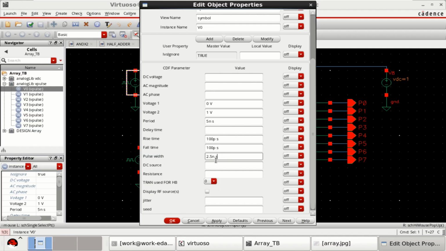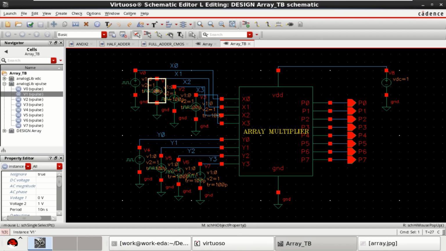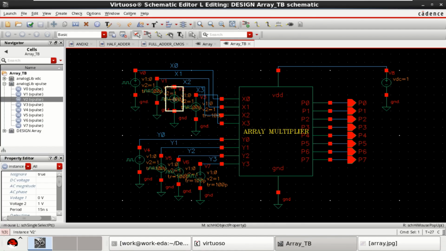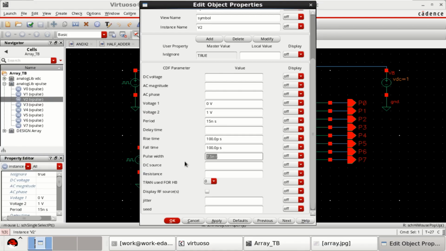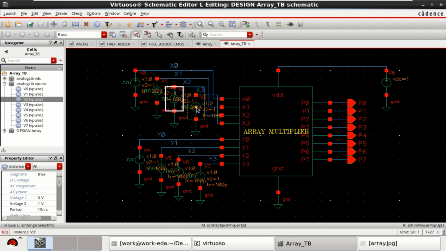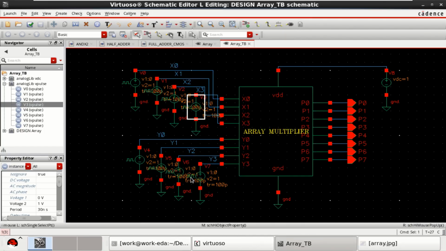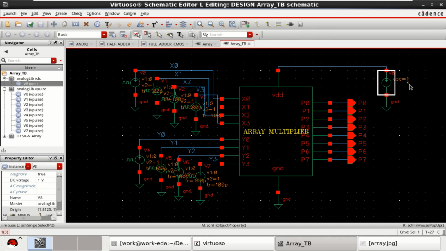Pulse width is 2.5 nanoseconds. Period is 5 nanoseconds. Similarly, for the rest of the inputs, 5 nanoseconds, 10 nanoseconds. For X2, pulse width is 7.5 nanoseconds, period is 15 nanoseconds. Pulse width is 15 nanoseconds and period is 30 nanoseconds. The same values are applied for this, and a DC voltage of 1 volt.